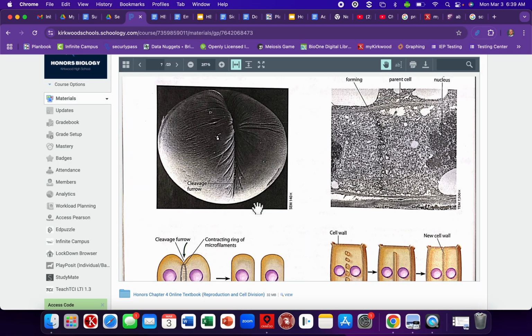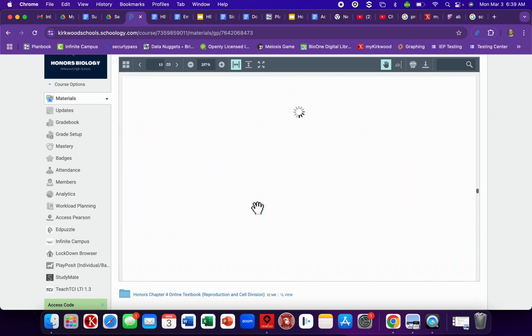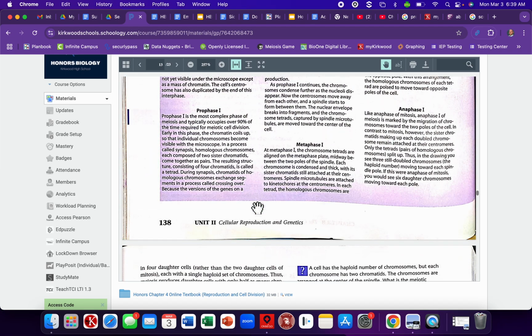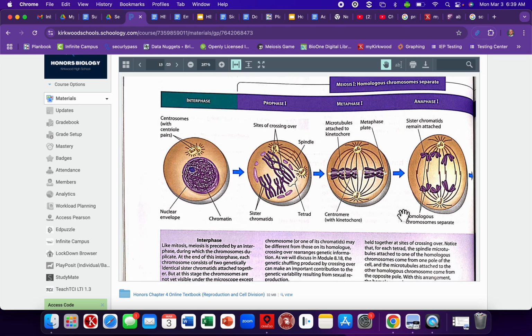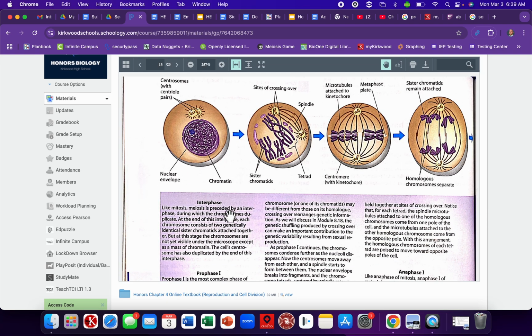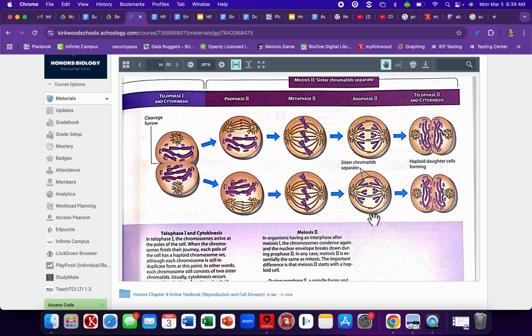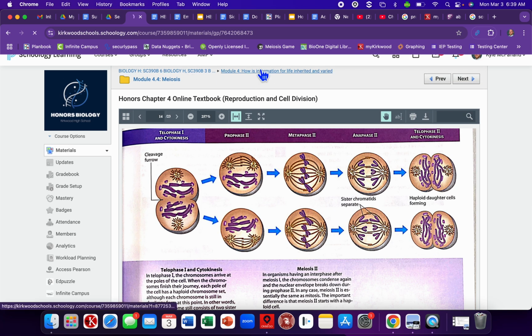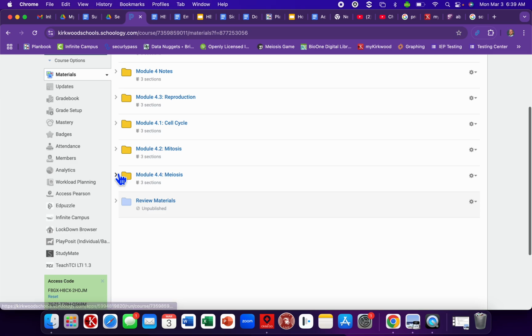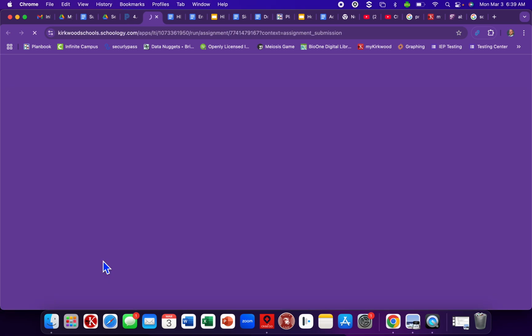Feel free to grab a book for this lab if you want a physical book, but I went ahead and scanned everything that we'll need. The page that you want to go to is page 138, and this is just going to lay out very beautifully and go into good detail what is happening in each stage of meiosis. So please make sure to follow along with this as we go. But let's go ahead and open up our activity for today. The meiosis bead lab should be here, ready to go.